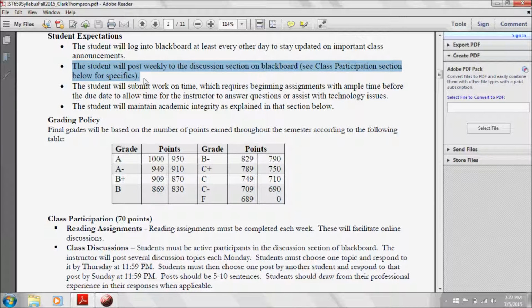I expect that students will post every week to the discussion section, and I'll explain more about that later. I expect that students will submit their work on time. Now, for the technical assignments, it's important that you don't start the same day the assignment is due, because that's not going to give you time to troubleshoot technical problems, contact me for advice, get an answer from me, go ahead and finish your assignment on time. So it's really good to start at least a few days before the assignment is due. And obviously for the larger papers, hopefully more than a few days.